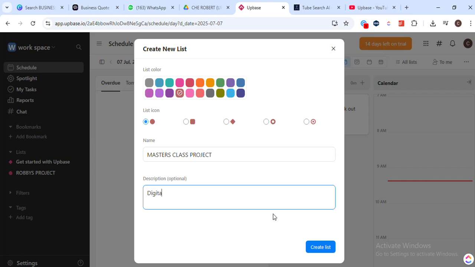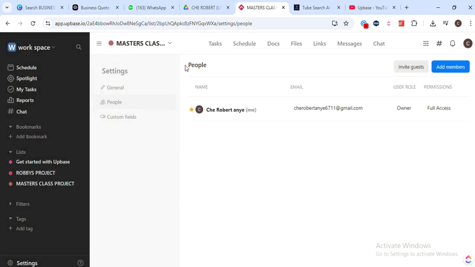Now, here's what's happening behind the scenes. UPBASE is creating a unique space for this project where all its details and tasks will be stored. This helps us because it keeps our project information organized and easy to find. Once you've filled out all the details, hit the Save button. Just like that, you've created a new project in UPBASE.